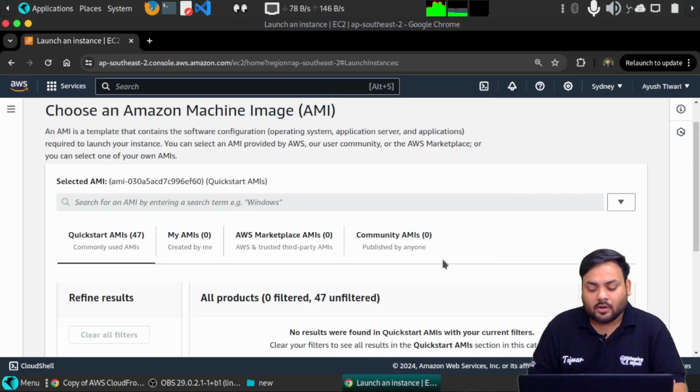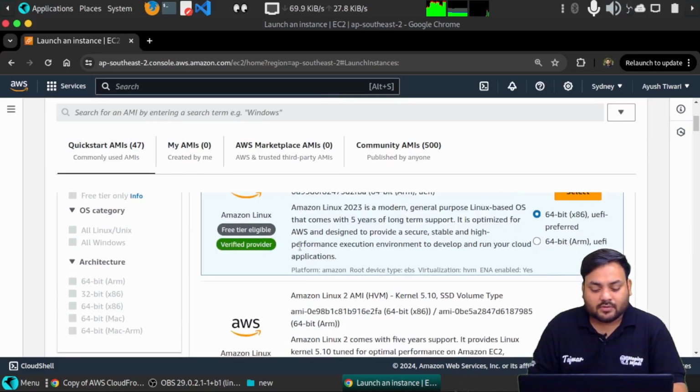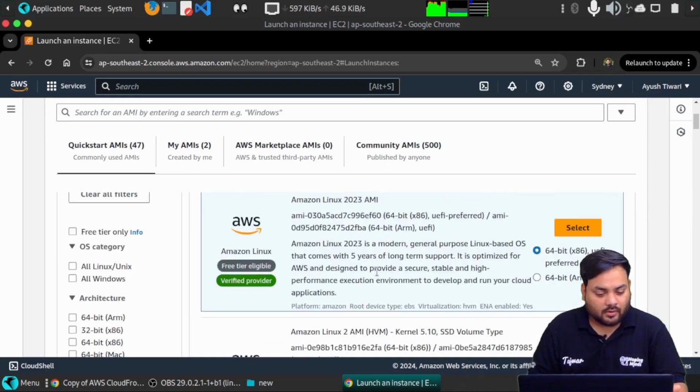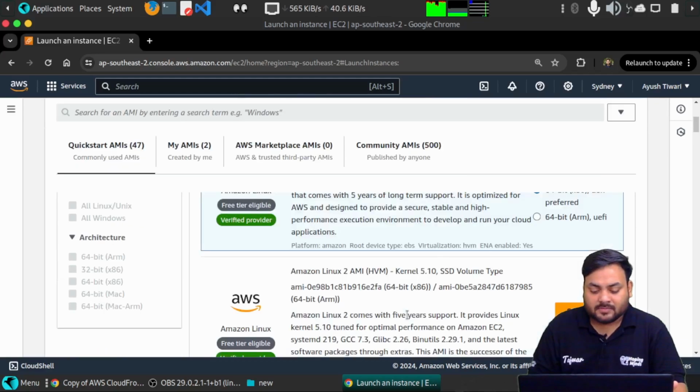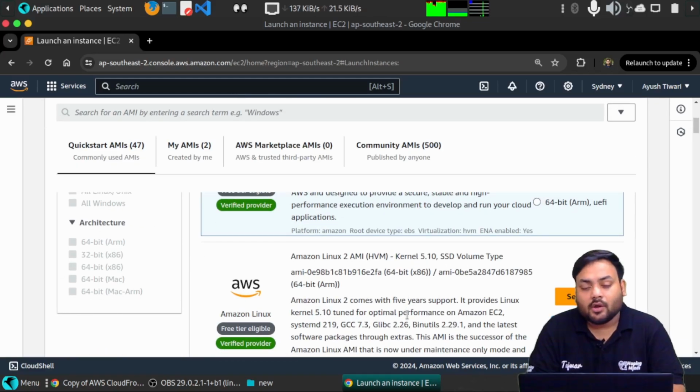Now let's click on browse more AMIs. So here we are having lots of Amazon machine images. So the thing is, there are lots of machines.